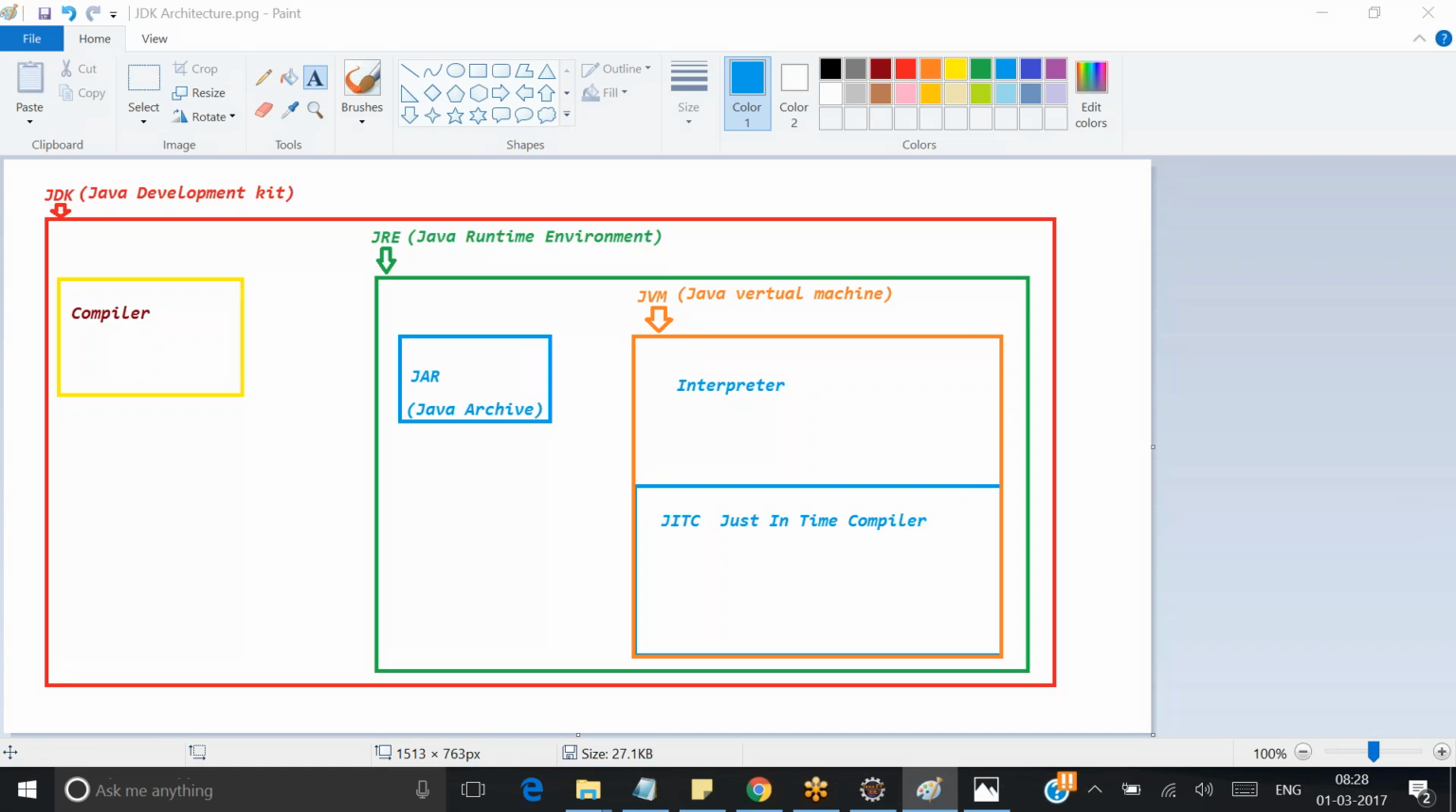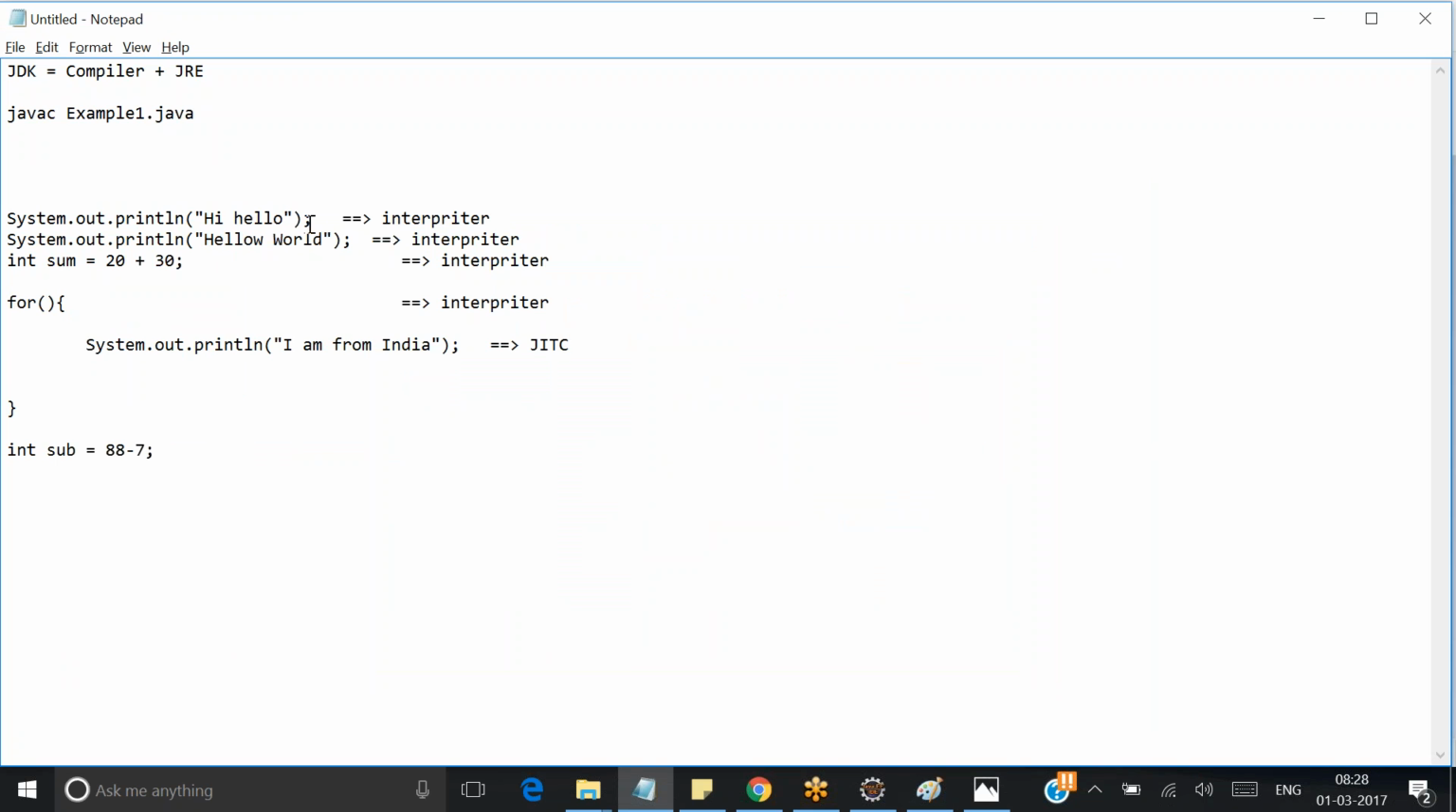Why is it doing that? Say there is a bytecode. This is also a bytecode corresponding to hello world. This is the bytecode corresponding to sum. What will happen is, when it sees this for loop, every time the bytecode, that is the .class file, gets converted into machine language, correct?